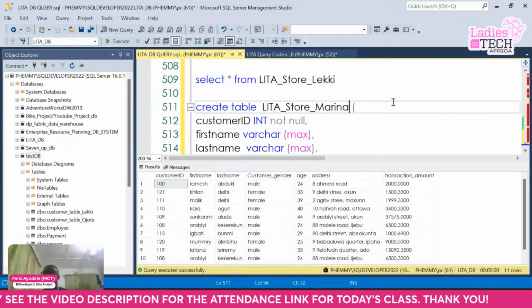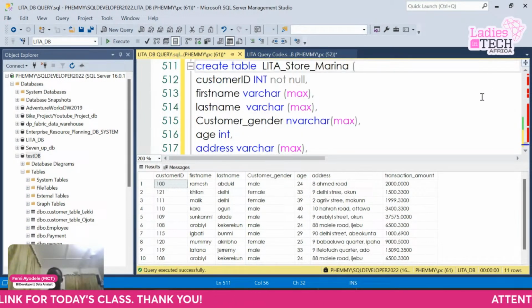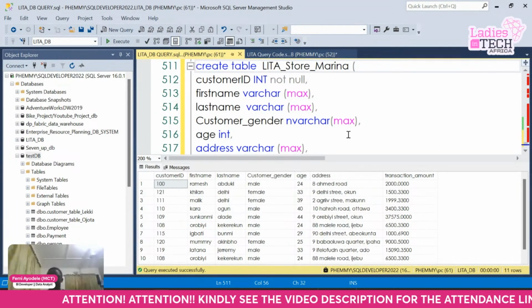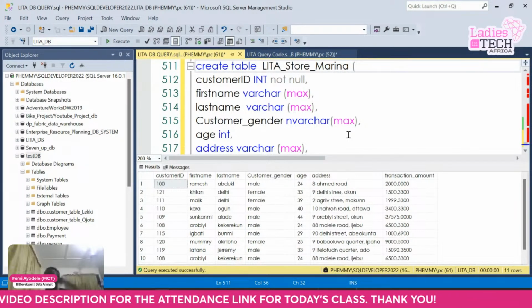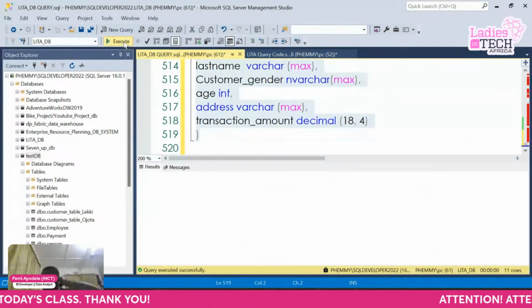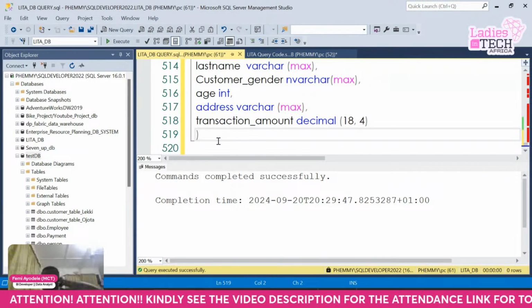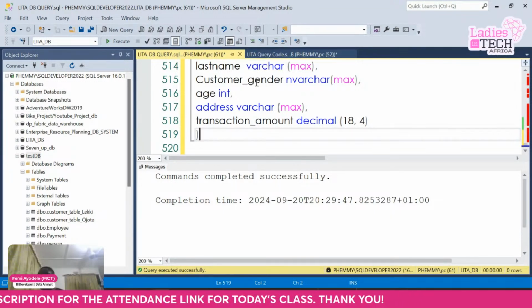You can see that it's still the same customer, the same information, the same table, but a different table name, right? Customer ID, first name, last name, the same names, the same data types, right? The only difference is that the first one is Lekki branch and this one is Marina branch, right? Now I'm going to execute, right? So we've been able to create two tables now for our branches, the one in Lekki, the one for Marina. In your case, you can create as many as you want.